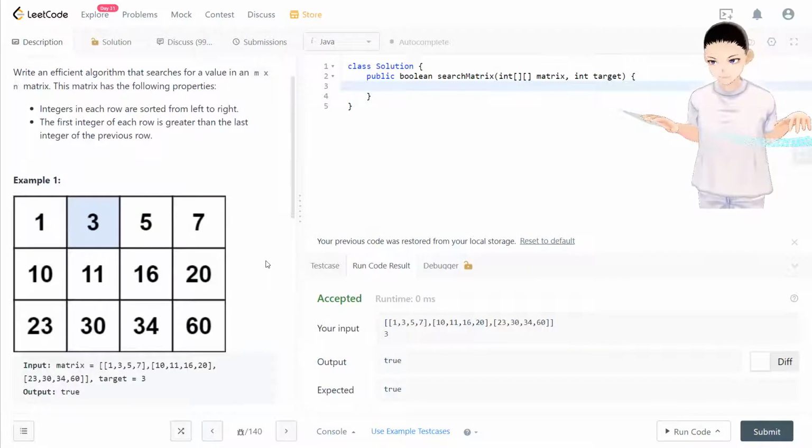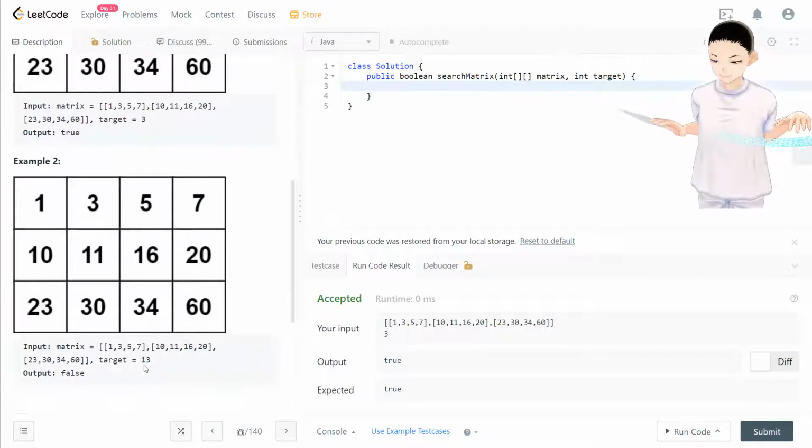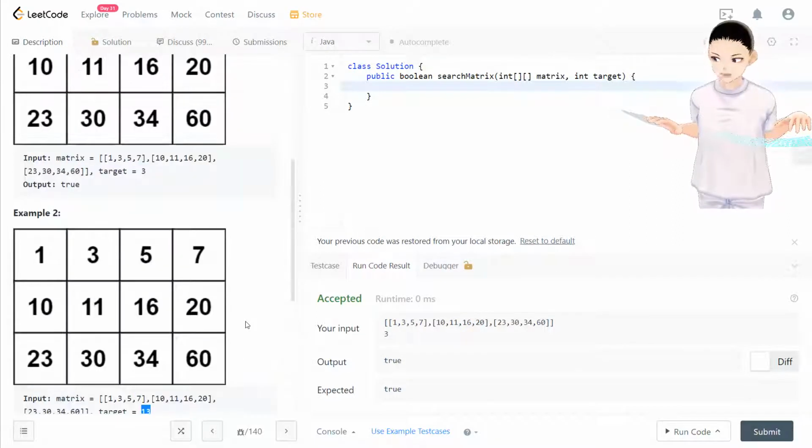We will have this matrix imported, and we have a target which is 3 in here. So we are looking for the 3. If there's a 3 in this matrix, then we return true. If we cannot find the target, then we return false. In this case, at 13 in here, you cannot find it, so it's false.